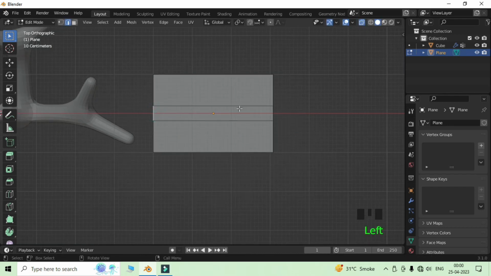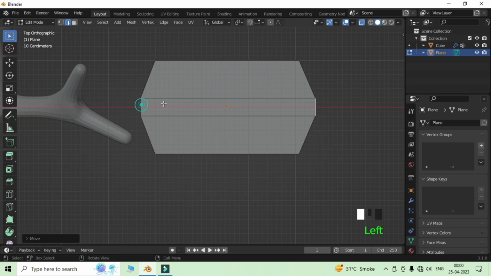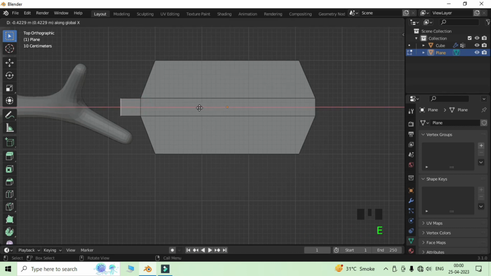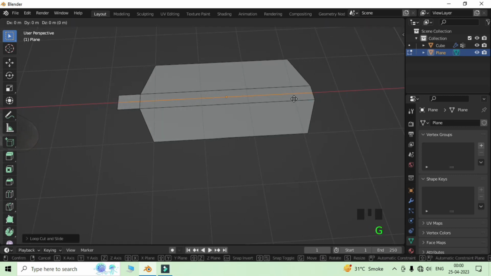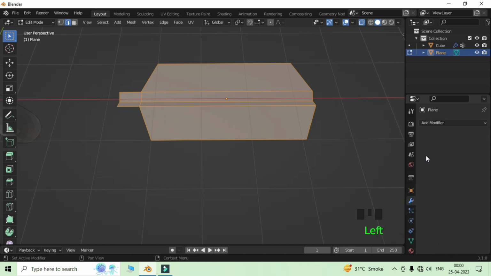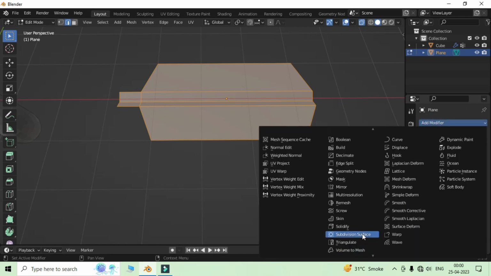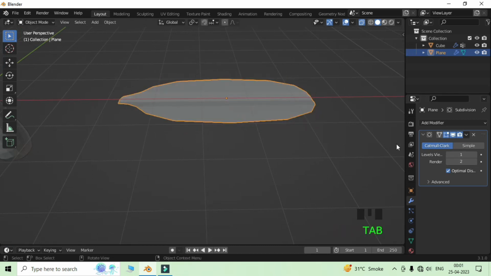Now select this and grab it on the x-axis. Do the same thing here. Okay, now choose this and extrude it on the x-axis. Okay, now press Ctrl R and add a loop cut again and drag it on the z-axis. Okay, like this, and select all by pressing A and go to the modifier properties, add modifier and choose subdivision surface modifier, come to object mode and give level up to 2 and apply this.